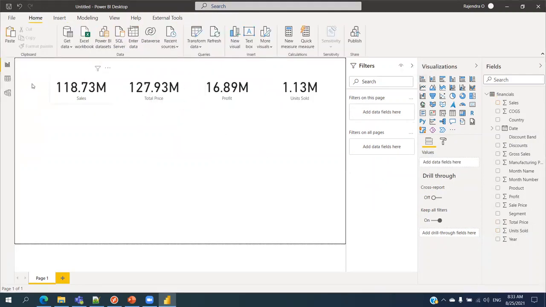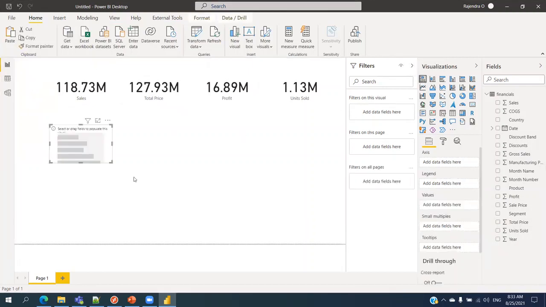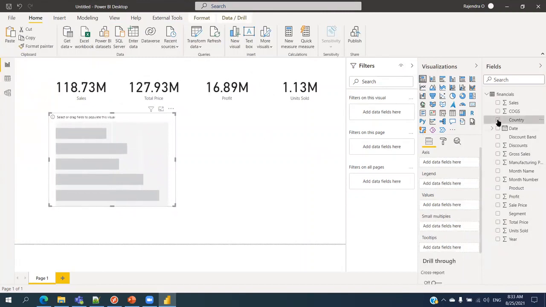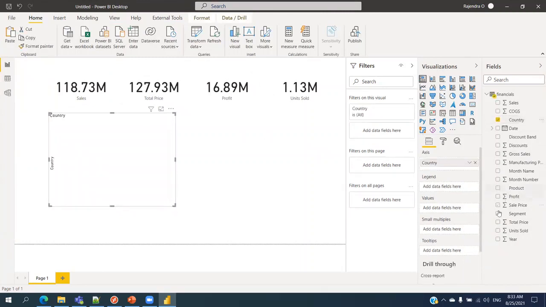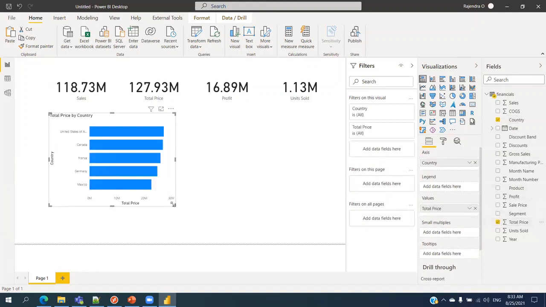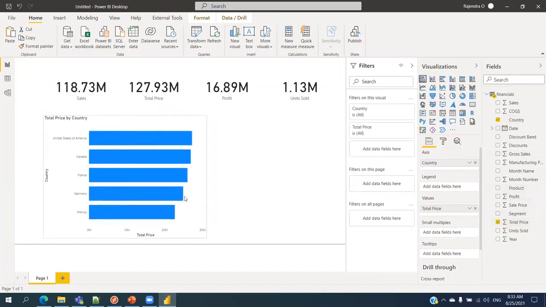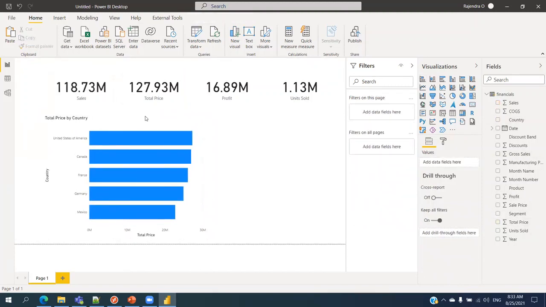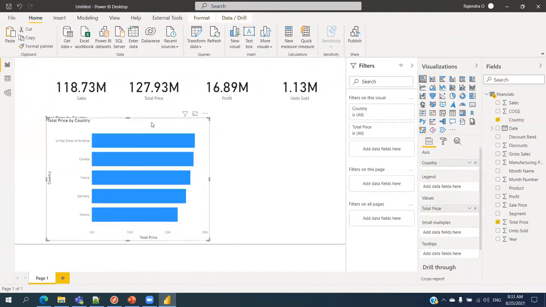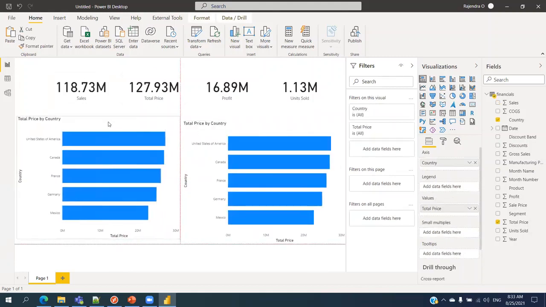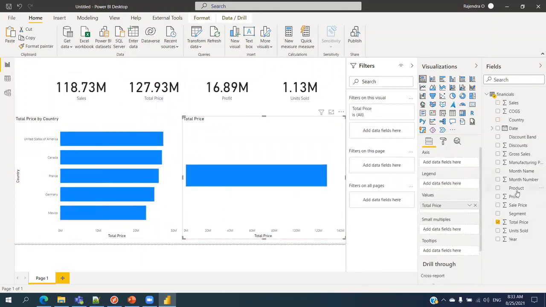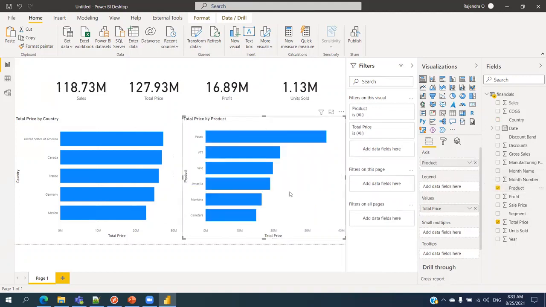Fine. Maybe based on the categories, I will explore one more visualization, based on country-wise, my total price, which I have declared recently. Okay, and along with that, I'll explore one more visual. This is based on, instead of country, right? We'll represent something else based on the product price, my total price.